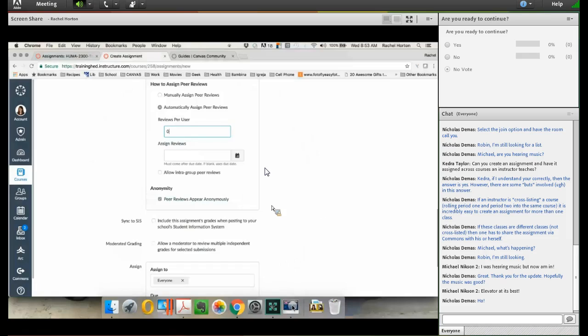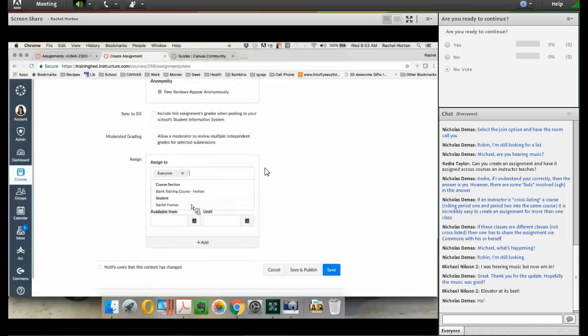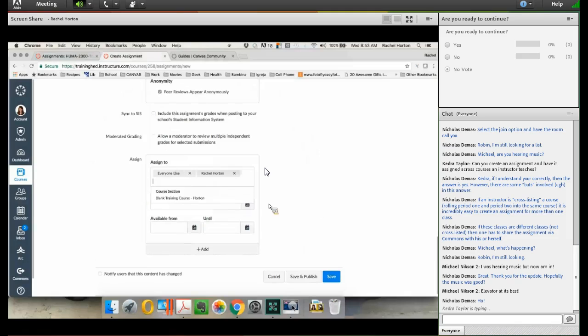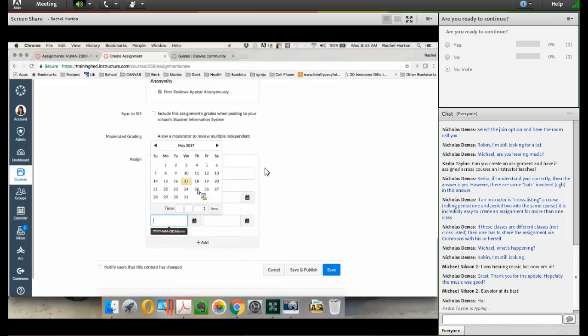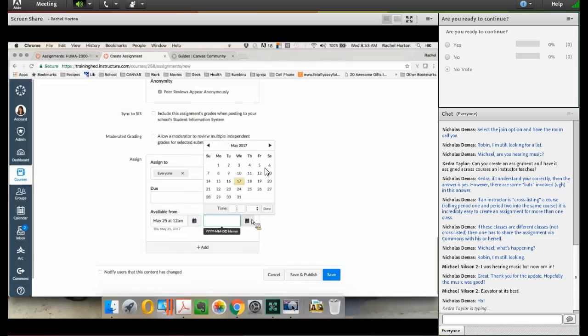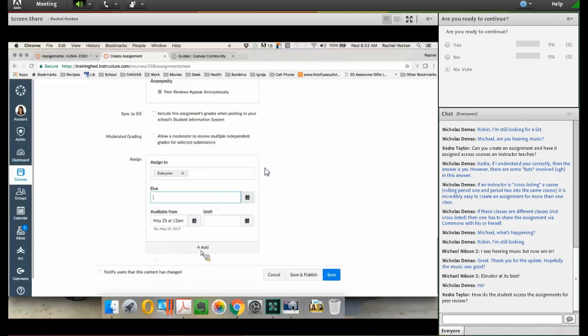We've got differentiated due dates. So let's say Rachel Horton, myself. I have an IEP. I've got a learning disability of some sort, and I needed an extended due date. So right now we're going to make this due a week from today. And if you accept late work, oh, excuse me, I'm so sorry. The due date goes here.